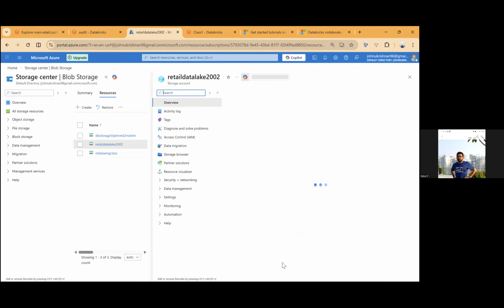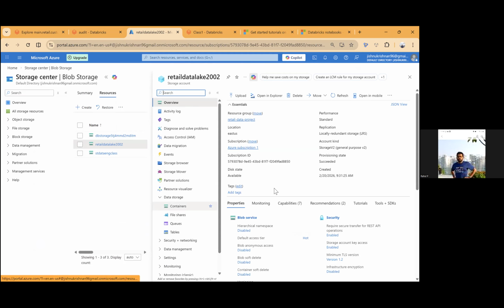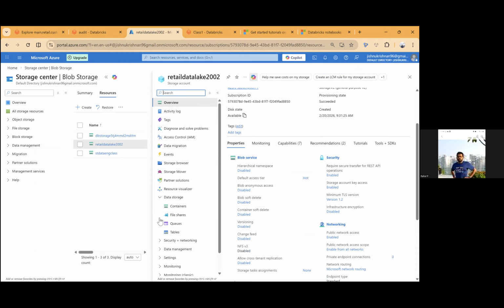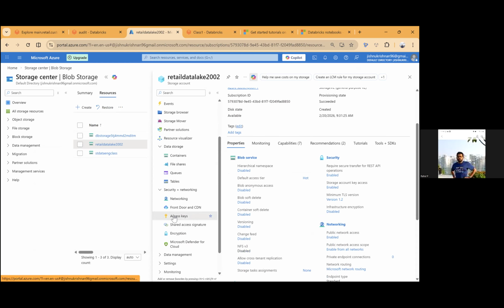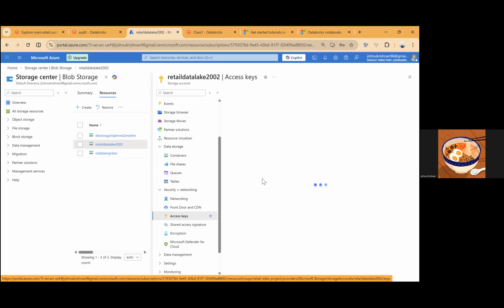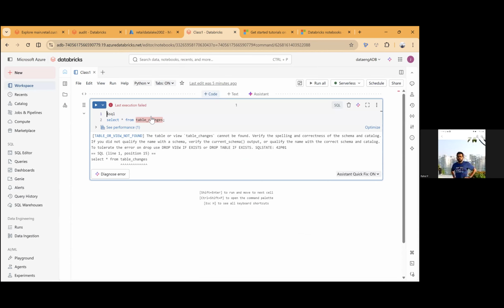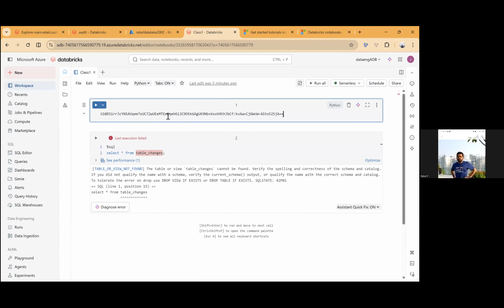For that, you will have to create a key, a security access key. You have to copy this key and put it here. From here, you have to connect it. Okay, so let me check. Connect.